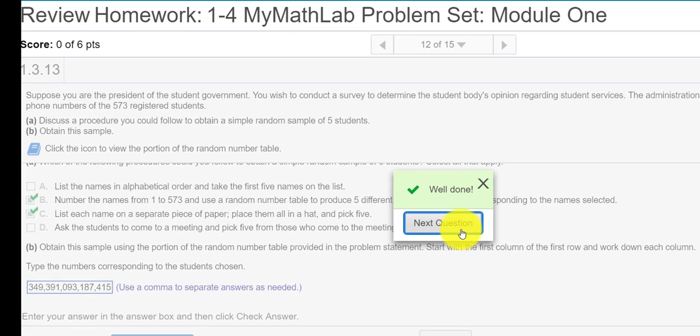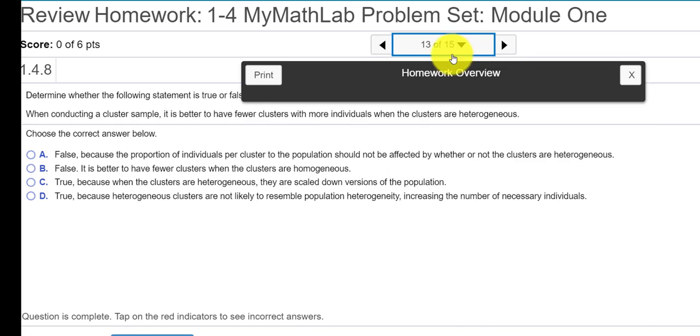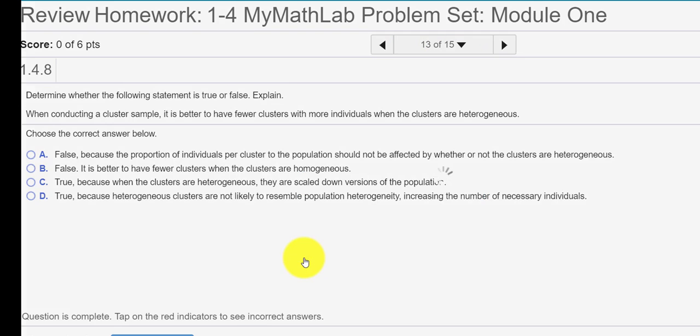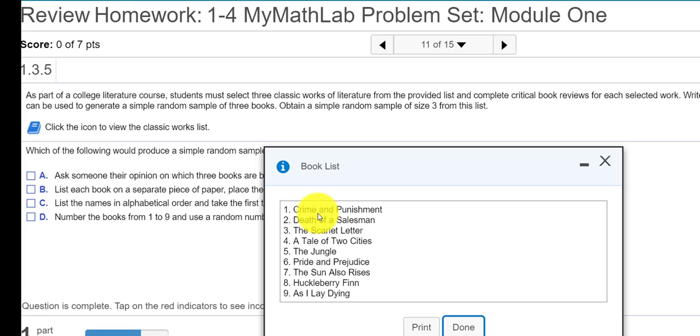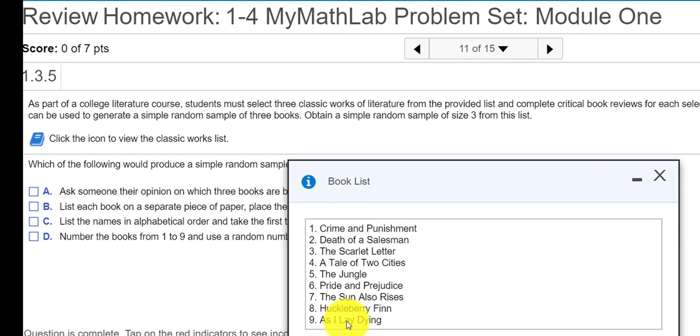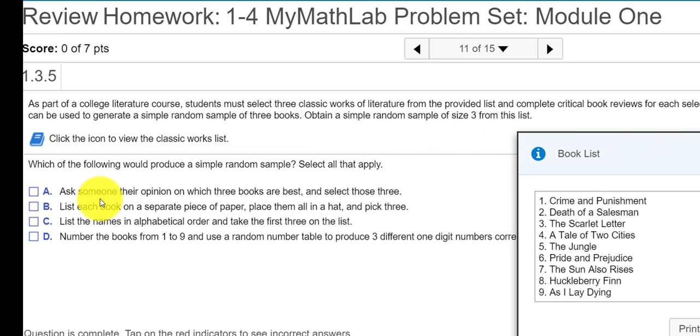Let's take a look at one more of these. Let's jump to question number, I think 11. Okay, so it's a similar situation. Looks like I have a list of classic literature titles, and we want a simple random sample of 3 from the list. So again, how could we produce a simple random sample? We can list each book on a separate piece of paper and pick it out of a hat, sure. We can number the books 1 through 9 and use the random number table.